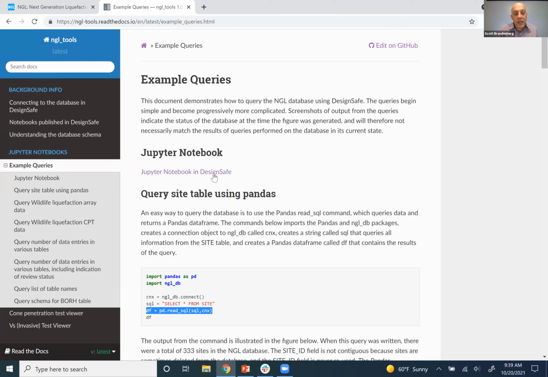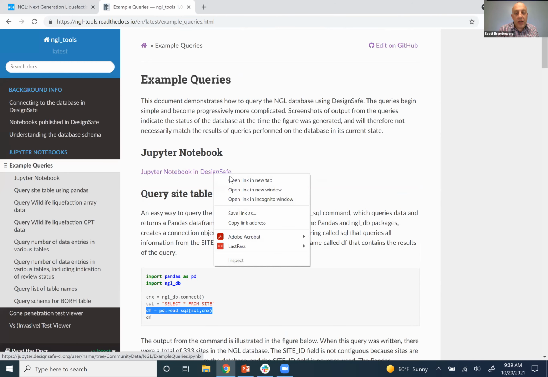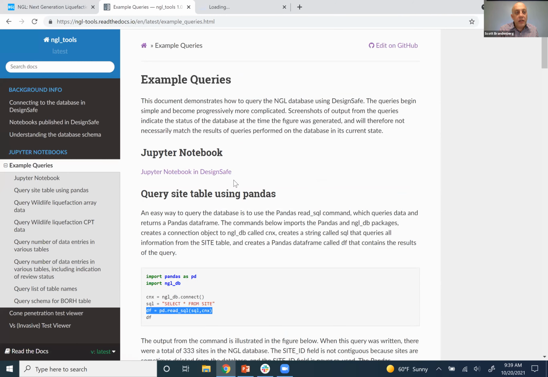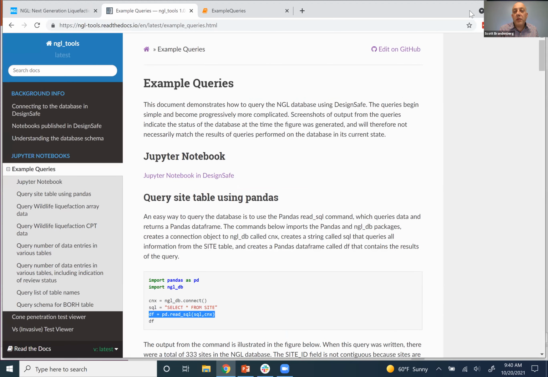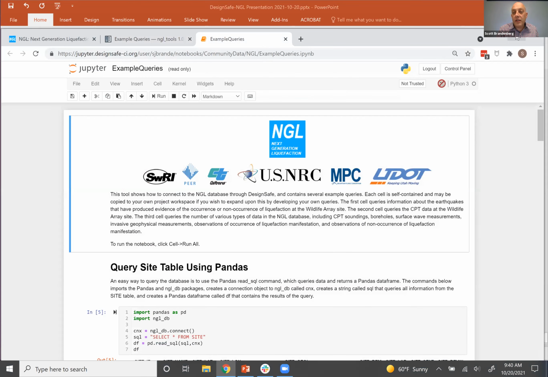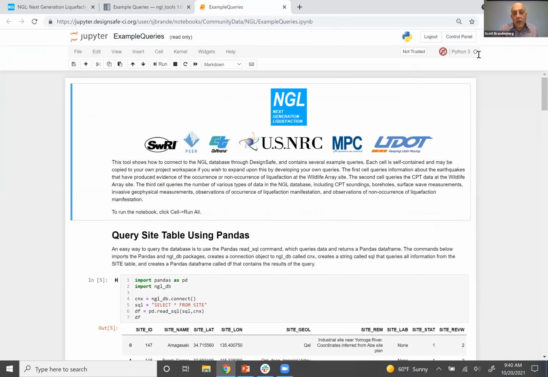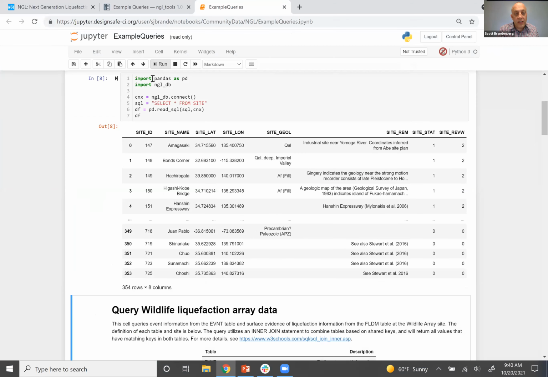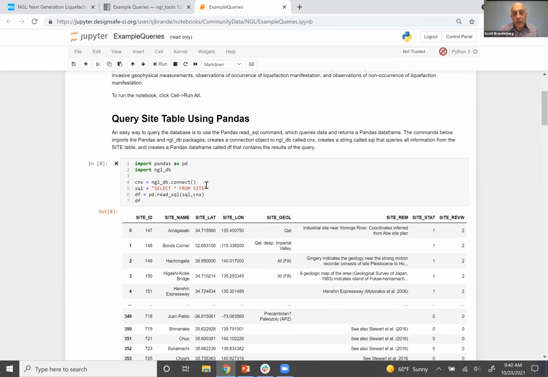And you may have noticed there's a link here. So I'm going to open that in a new tab. This is one of the problems, that Zoom window is always right on top of our tabs, so I can't access them. There we go. If you click on that, it takes you directly to the DesignSafe notebook, and you can just click run on each of these cells, and then it will run the script that we just had.